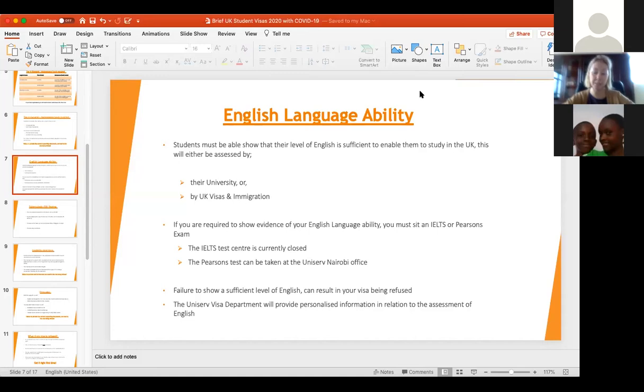If you do need to sit a separate test, the only tests that you can do at the moment are the IELTS test, and that's at the British Council. Unfortunately, their offices are currently closed. The next appointments available on their system is September, because they are closed. So, we don't even know if they'll be available in September yet. You can do a Pearson's test, which can be taken at the Uniserve Nairobi office, if you're able to get to Nairobi. I don't know if anything is available in Kampala yet.